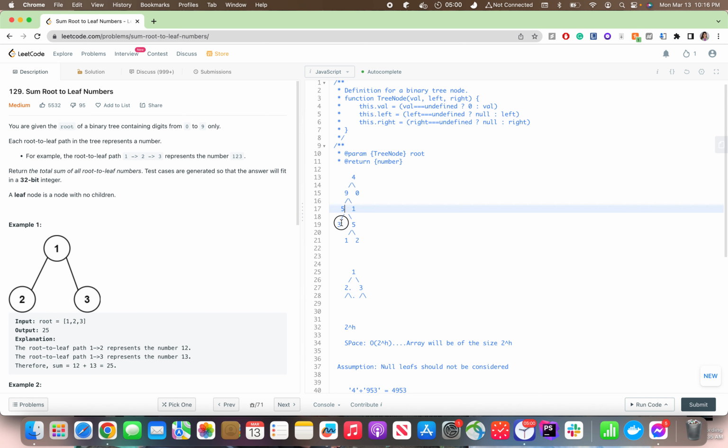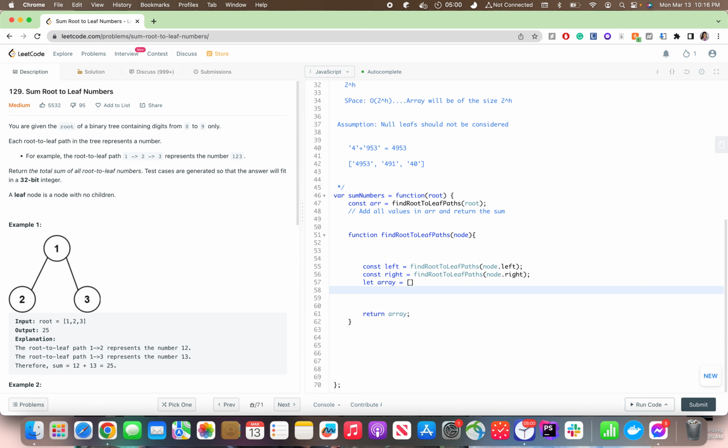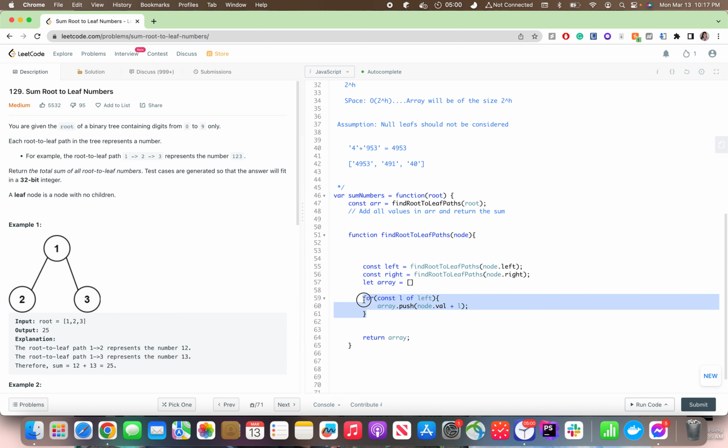I need to attach 5 to all the values that I get. So how to do that? For constant L of left, I would have to array dot push node dot value plus L, right? So this will give me all the values, and even for right also I need to do the same. For R of right, I need to pass node dot value plus right.